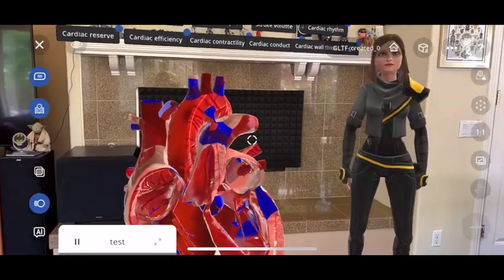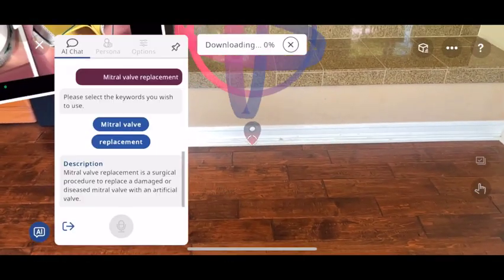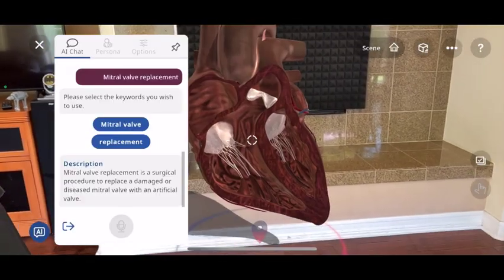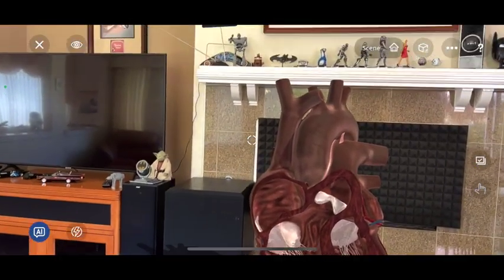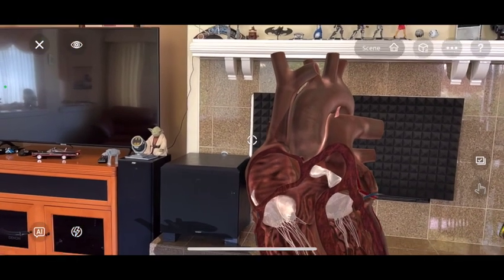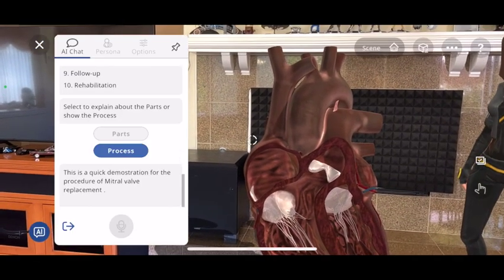Here we're looking at the procedure with over 30 portals brought up automatically with the AI assistant. Select to explain about the parts or show the process. I selected to show the process of the mitral valve replacement.